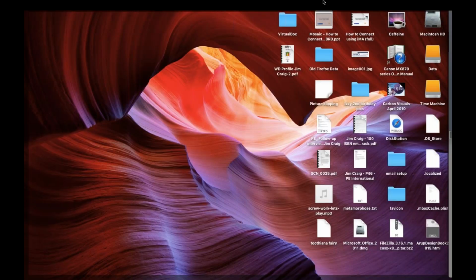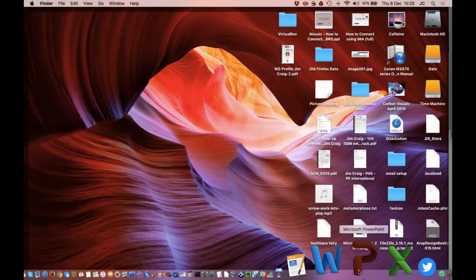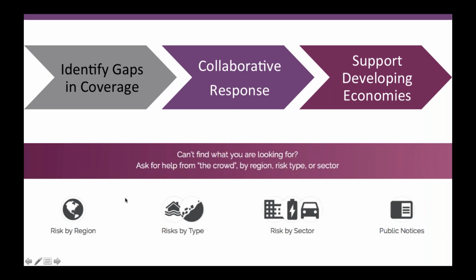And the way that presents itself on the site is in a similar way. We'll have some icons, so you can dive into the crowdsourcing application by region, look at it by a particular risk type, or if you are interested in a particular sector, for example, transport or energy supply, then you can look at crowdsourcing by those particular categories.